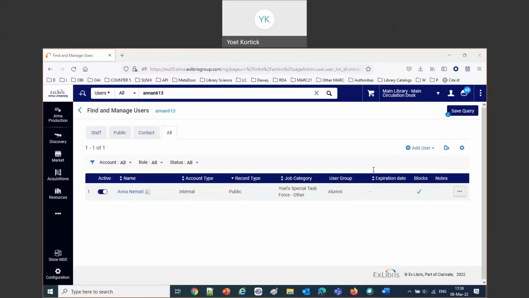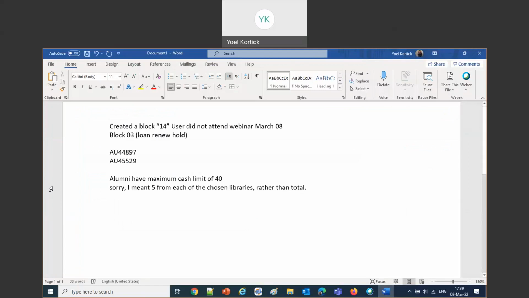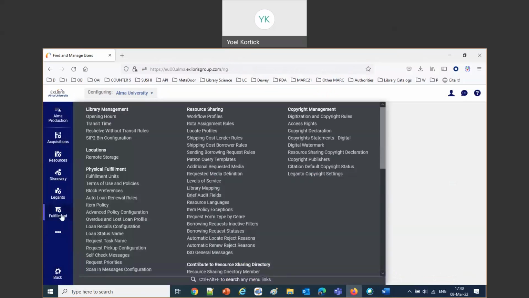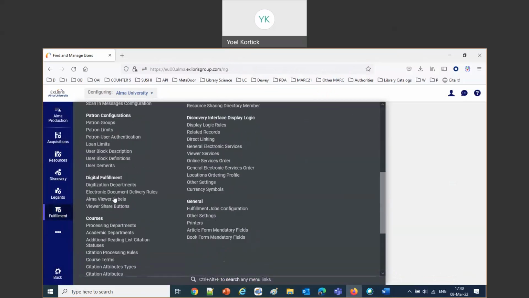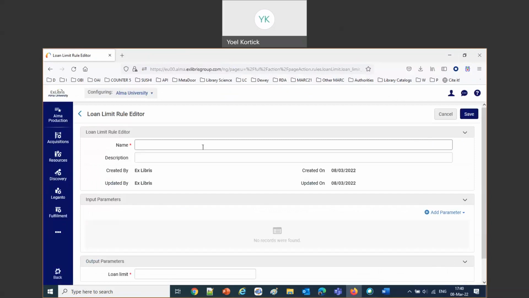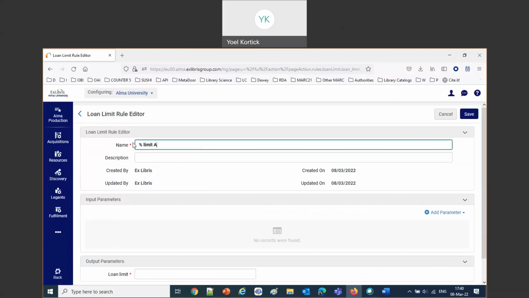Oh, someone asks here. Let me go back to the person who asked about the 5 blocks. Sorry, I meant 5 from each of the chosen libraries. Oh, you could do 5 from each of the chosen libraries, but you need to make 5 rules, which is no big deal. You could come and say, back to the configuration, back to the fulfillment, back to the loan limits. So you could say here, add rule, 5 limit, I'll just say A in case I've already got a 5 limit in there.